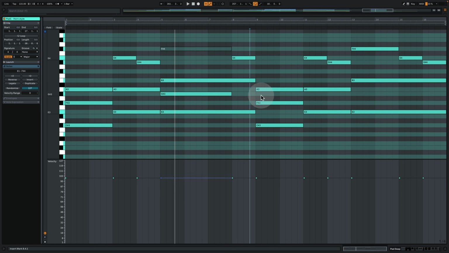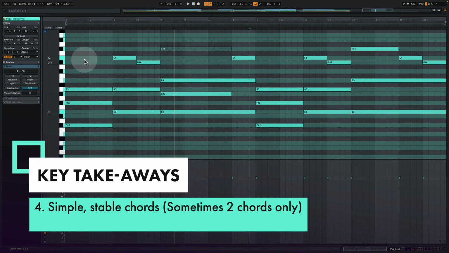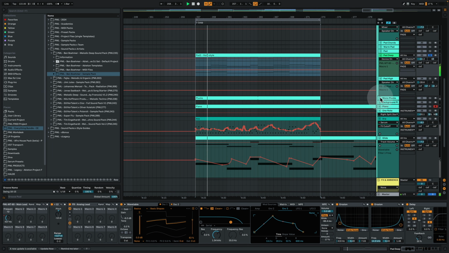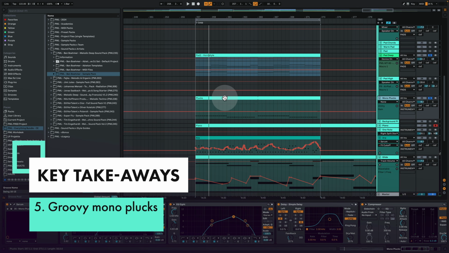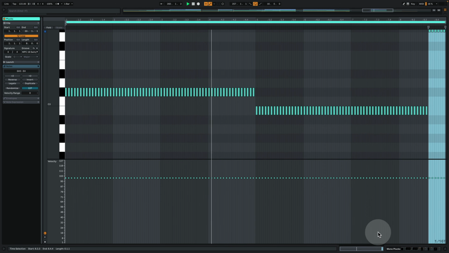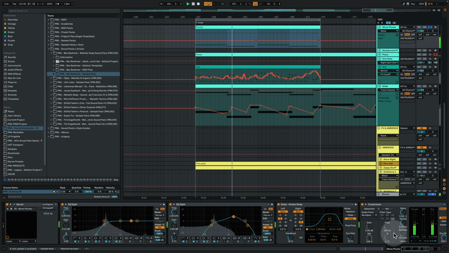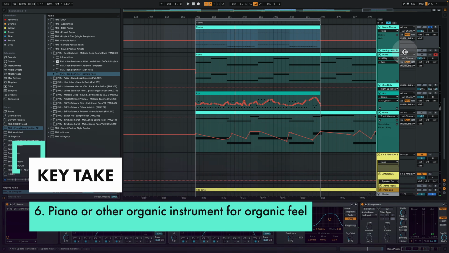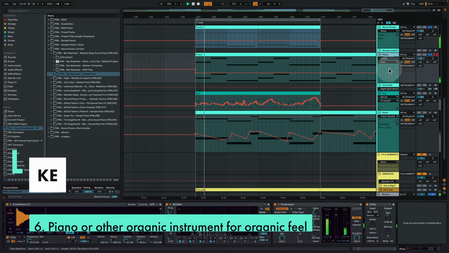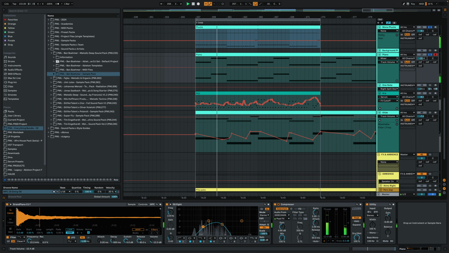Simple chords, stable chords that allow you to play a lot of melodic elements and climactic higher octaves on top, without having too many changes in there. Always these groovy mono plucks. And then some pianos for the organic feel or some other organic instrument. The kick foundation is always super round and warm.